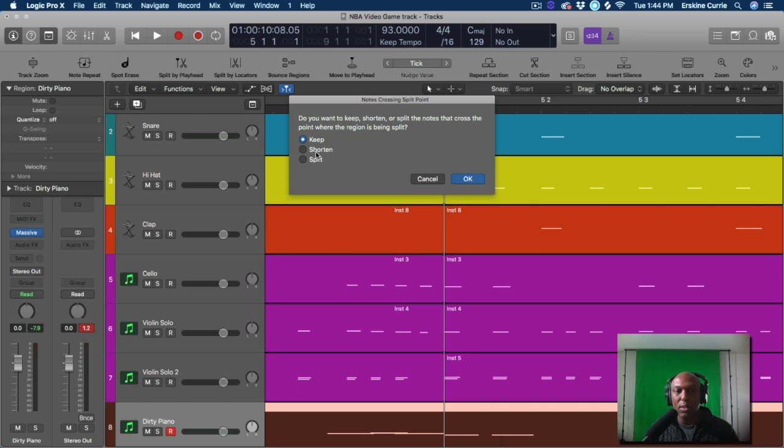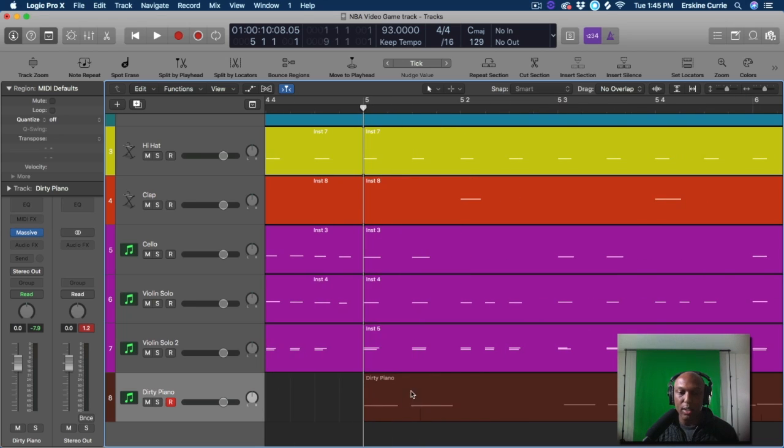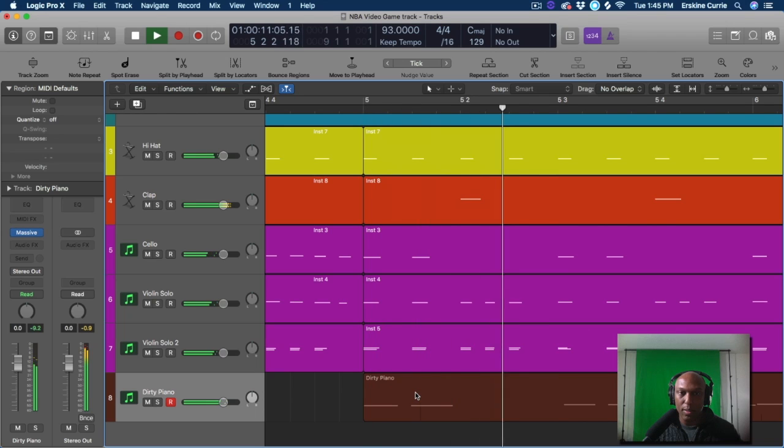Do we want to keep, shorten, or split the notes that cross the point? We're going to actually keep it. Okay, as you see, we cut this piece here. After we cut that piece, now we're going to go ahead and play it again. Let's go back a little bit.